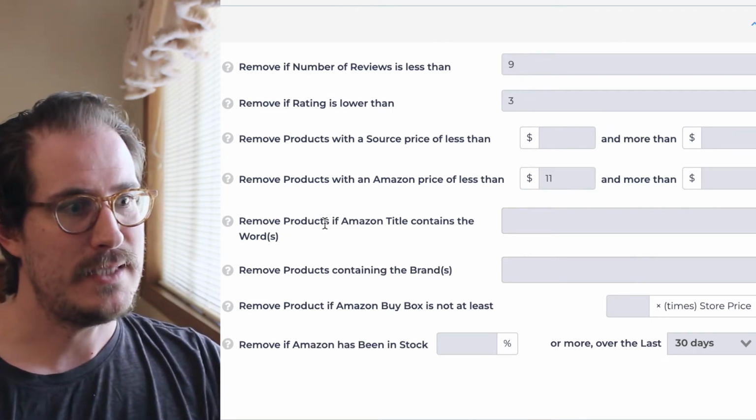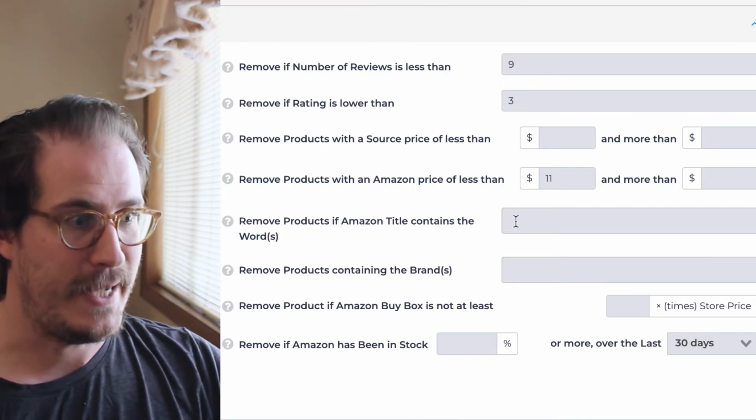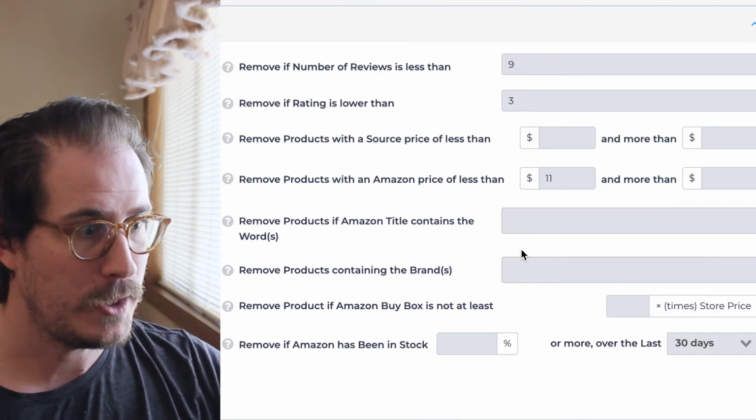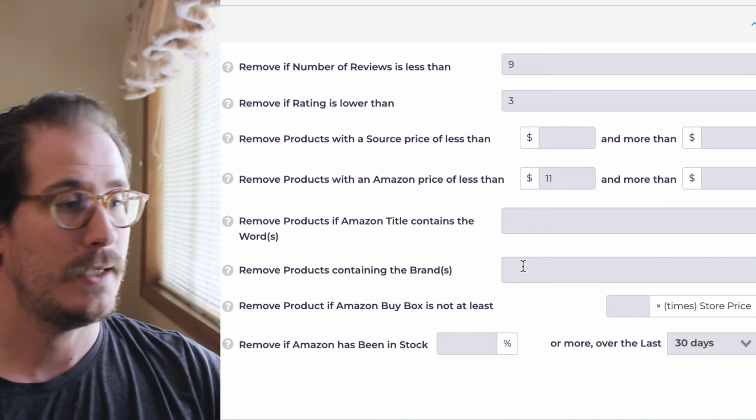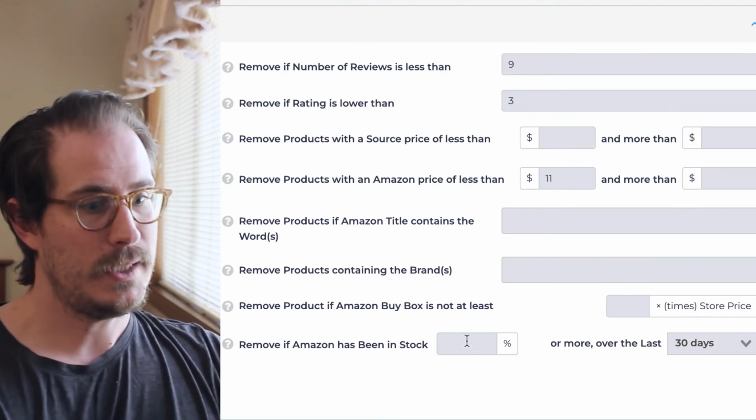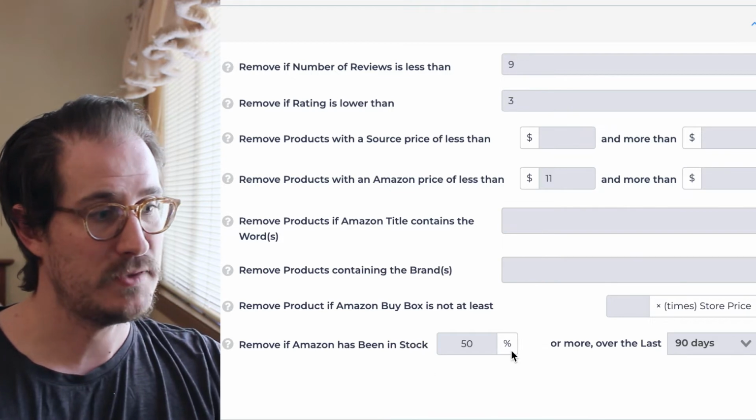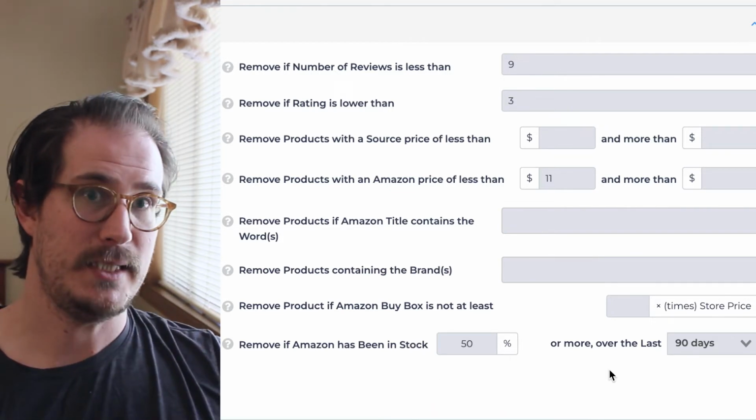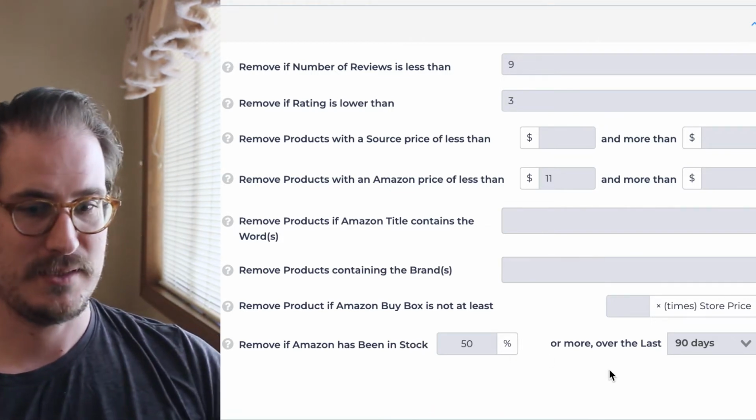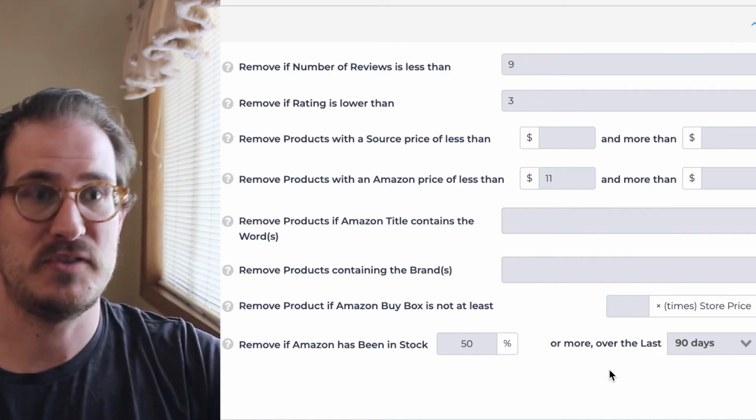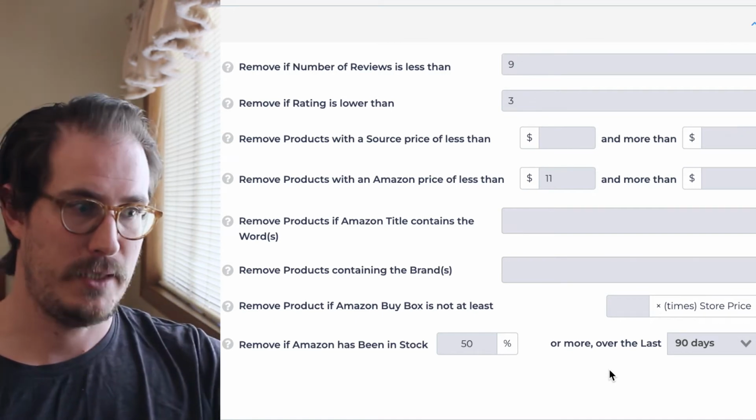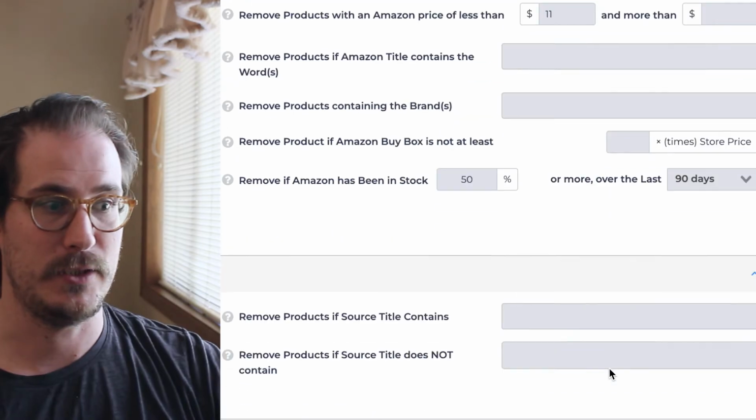If there are any keywords that you want to add in here, this is where you could put them. Any brands you don't want to be getting, you could put them in here. The other one I like to use is "Amazon has been in stock 50% or more of the time in the last 90 days." Another way to think about this is if their out-of-stock rate is 50% or more in 90 days, it will get through and you'll get that data and you'll be able to see.